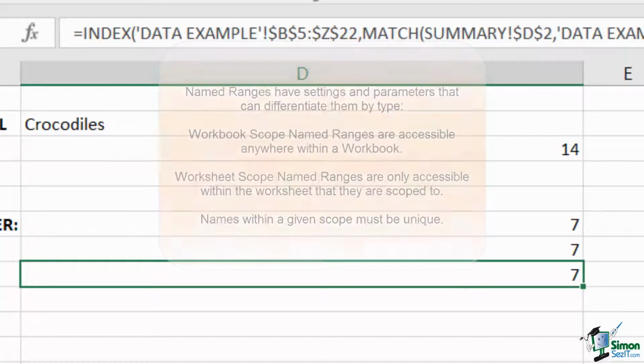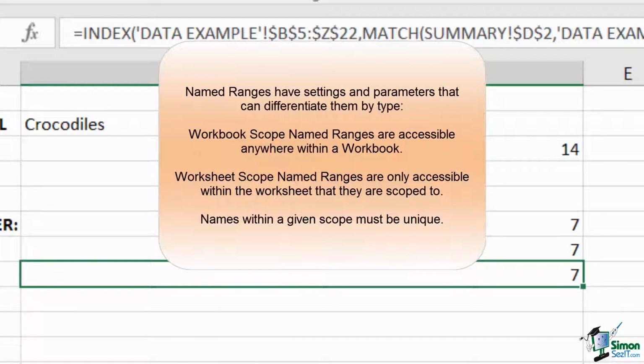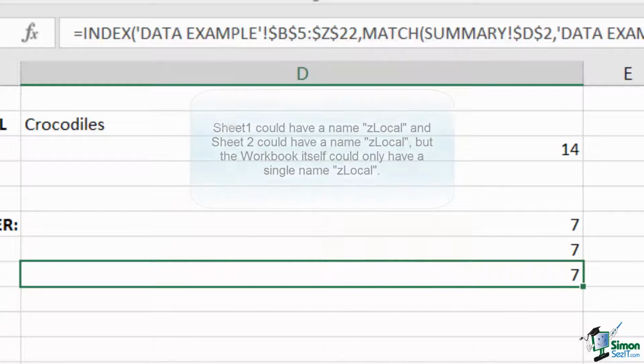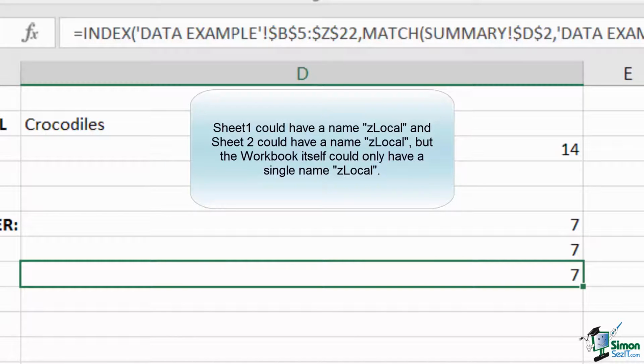Now, named ranges come in a few different varieties. You can have workbook level named ranges, which is a name that can be used anywhere in the workbook and refers to a single specific set of cells within the workbook as a whole, or alternatively, you can have a worksheet level name that only applies within that specific worksheet. For example, I could have a name Z_local on each worksheet with different definitions within the worksheets.